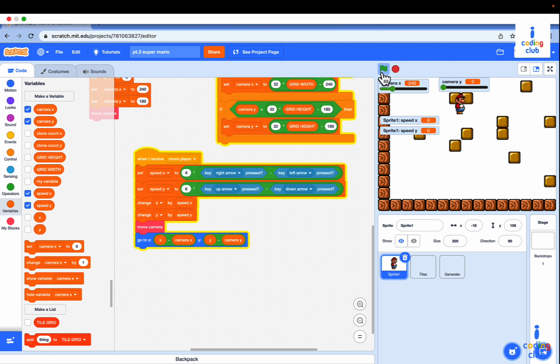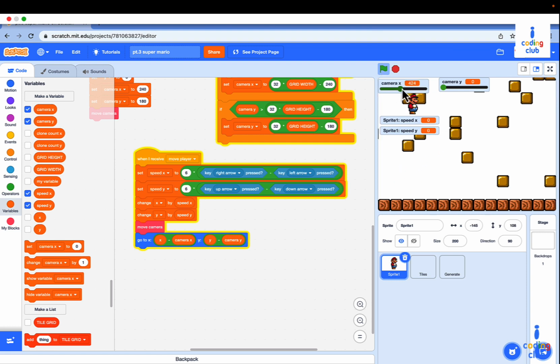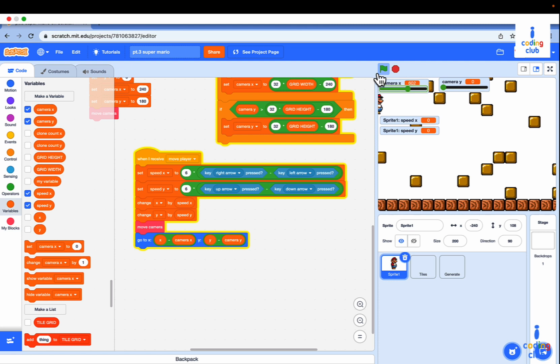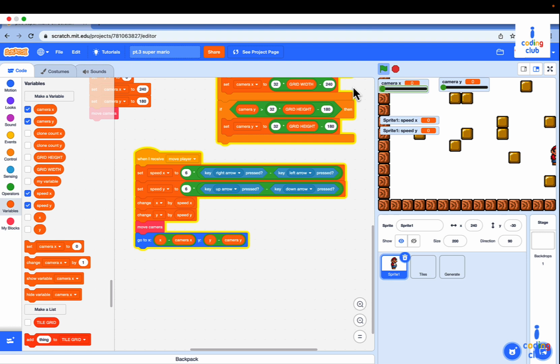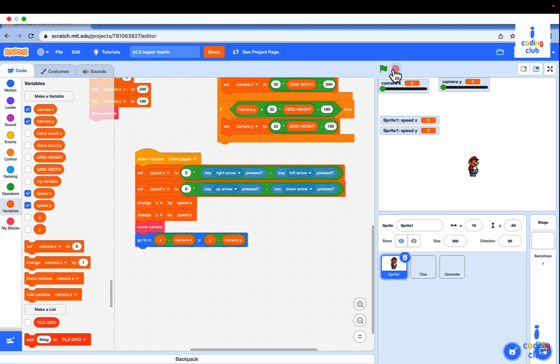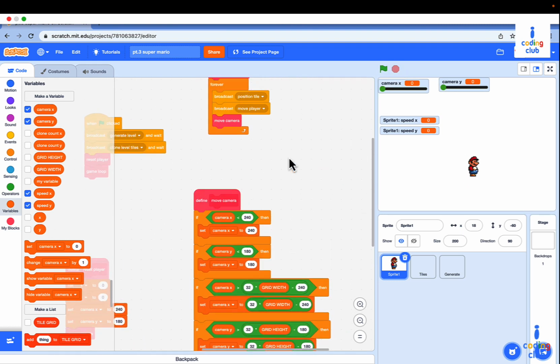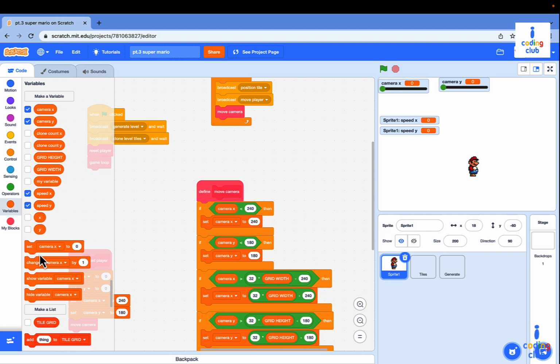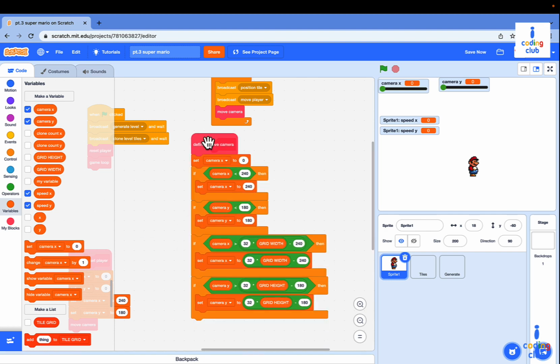Now if you see, our Mario can move around, but we have to keep scrolling for him. So let's make that happen. In the move camera, drag a set camera X to X.